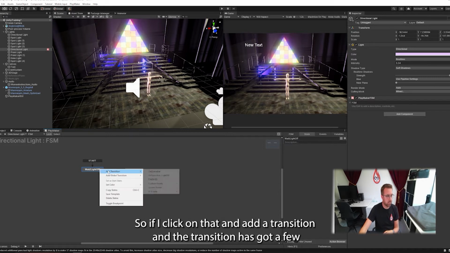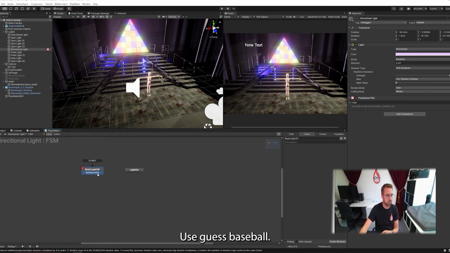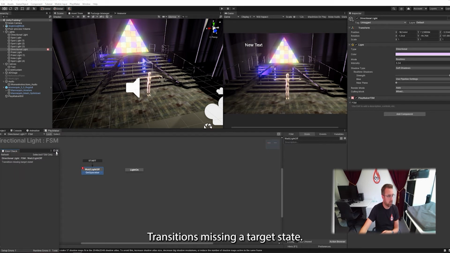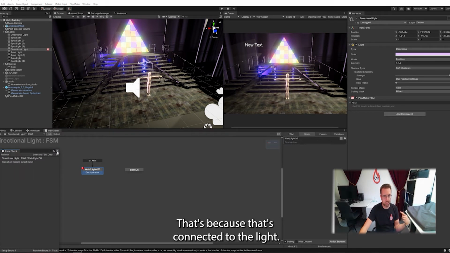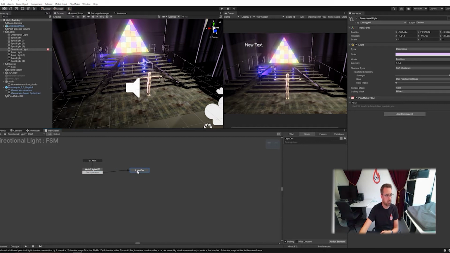So we right-click on that and add a transition. And the transition's got a few in there already that you could use. Like finished is quite helpful, use that all the time. I'm going to use get spacebar. And it's got an exclamation mark. You've got to look out for these. Look there, let's have a look. What's it saying? Transitions missing a target state. That's because we have to connect it to the light. So we're connecting that to the command for the light.